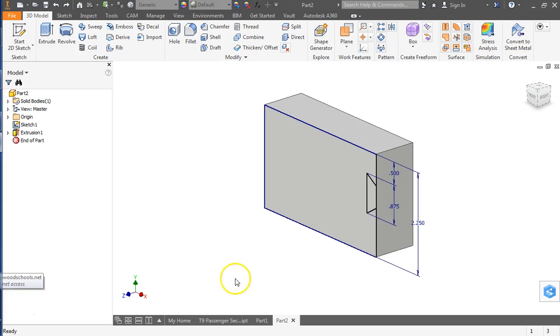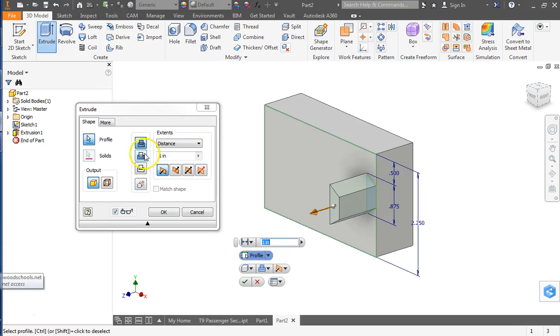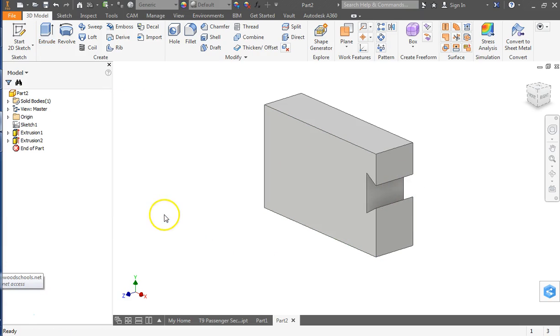Okay, so first what I've got here is just this block, and I'm going to extrude cut this profile. It kind of looks like part of a dovetail joint. So I'm going to extrude cut this profile right here all the way through the part, and I want to mirror this over here. Okay, so I've got the exact same feature. Well, with the 3D feature, it's fairly easy.